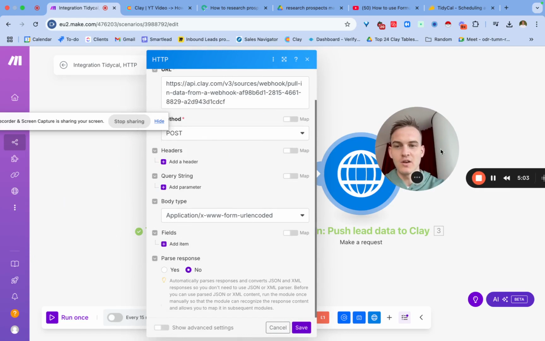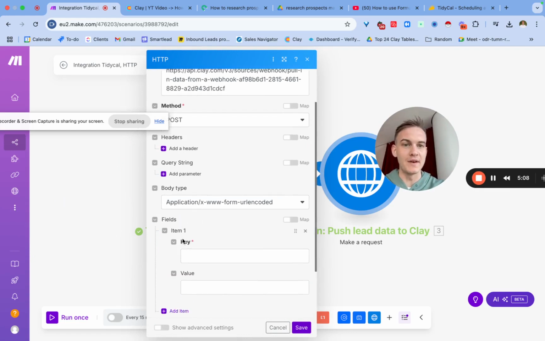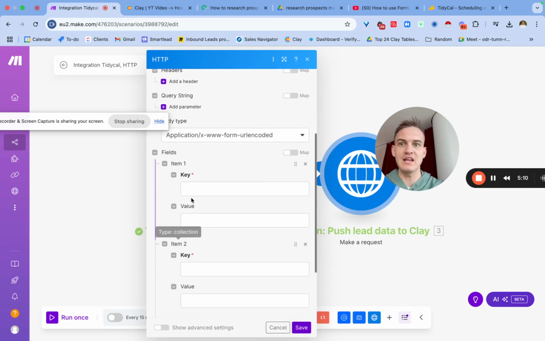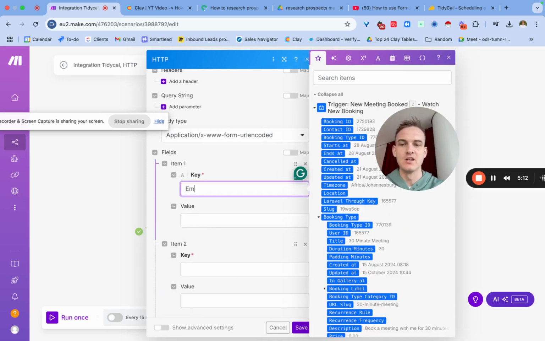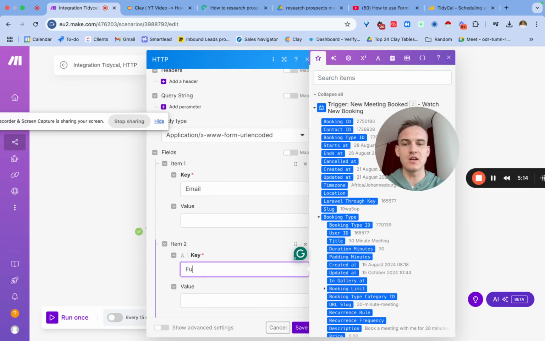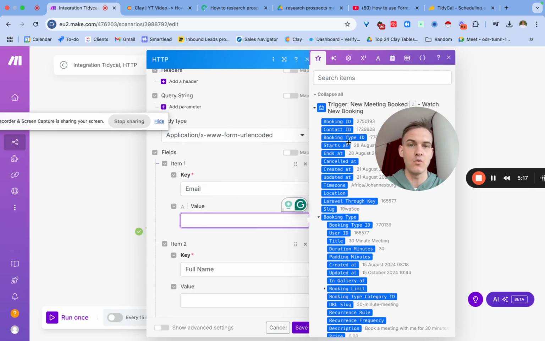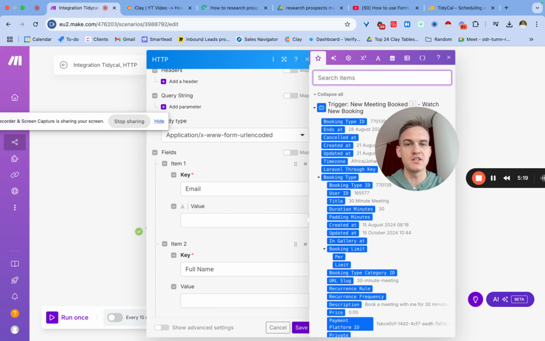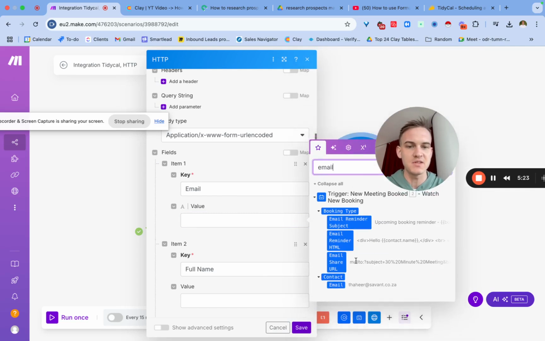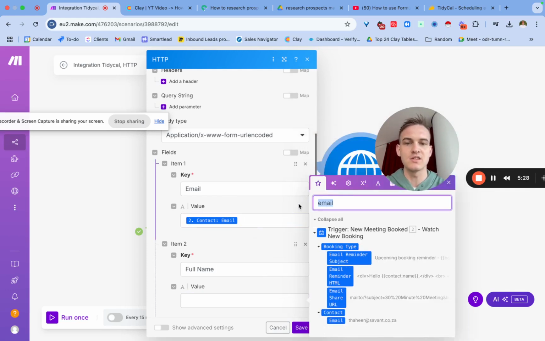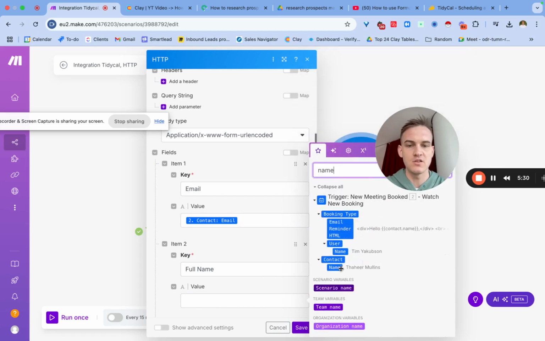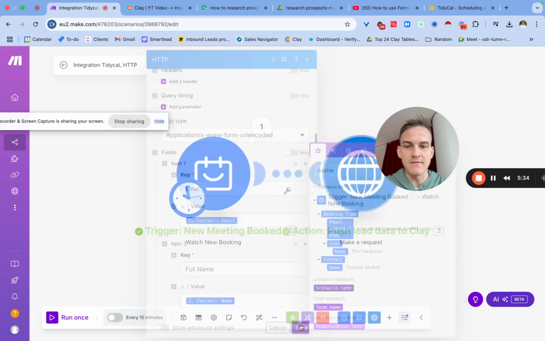So in this case, for us to pass the data across, we will use the fields. One field will be one column inside of Clay, so this will be one header inside of Clay. In this case, I'm just going to use the email and the full name of the person that books the call with me. So here in the search items, this will reference all the items from TidyCal. You can see the TidyCal items here. I'm going to use the email address of the person, and in this case, the name of the person. So this is Tahir, right? At that moment in time, we can click on save.